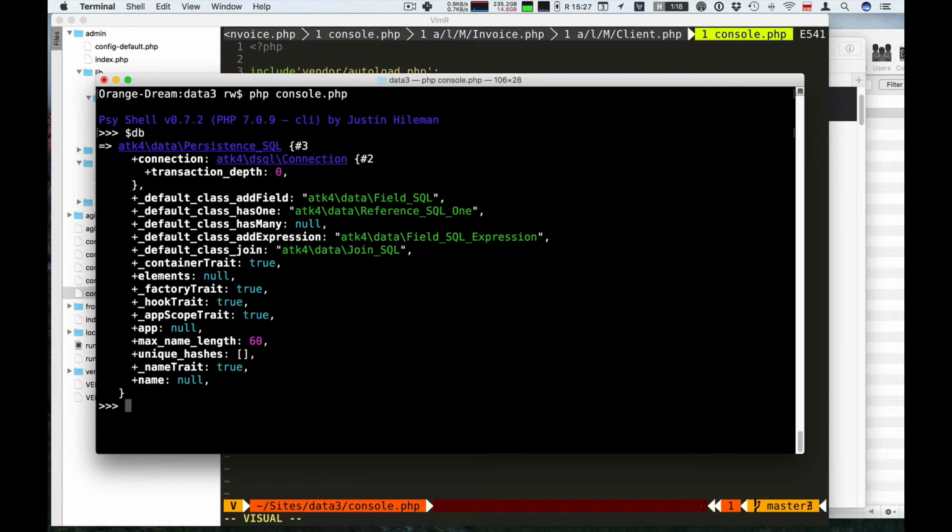Now, I have to say that in Agile Data, I didn't put any of the annotation logic or any of the caching or any of the fancy stuff. Everything is very, very simple. You operate with objects: persistence is an object, models are an object, model fields are an object, and so on and so on.